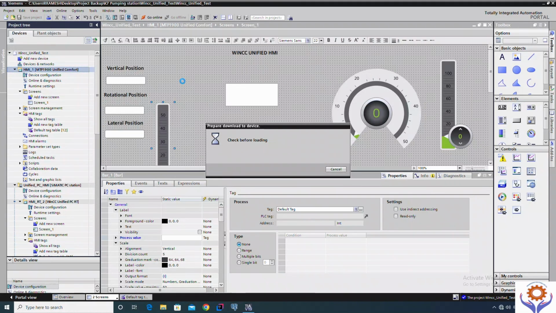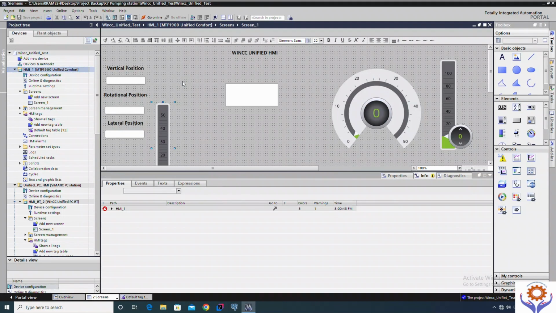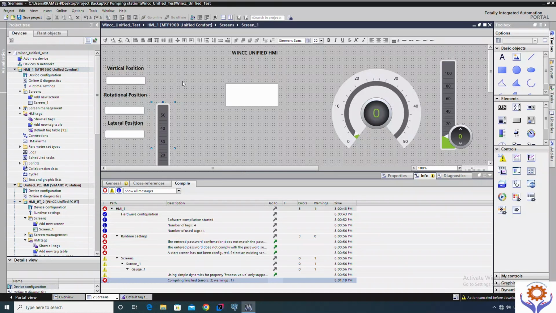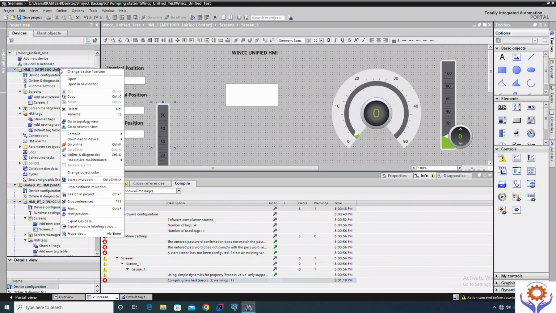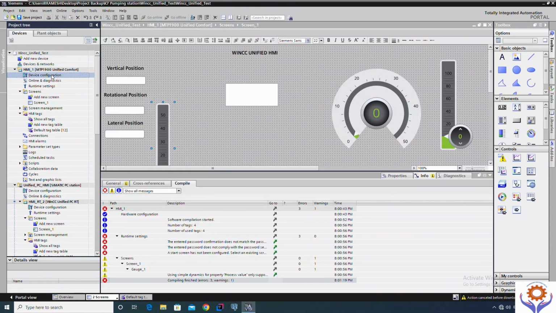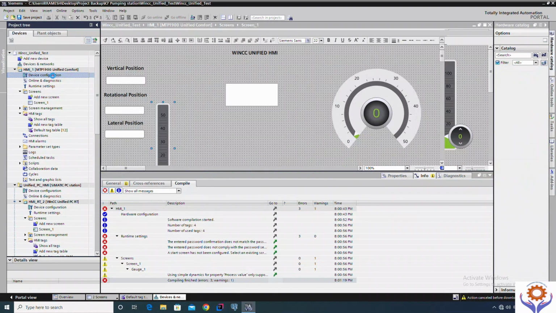So this is the beauty of the WinCC unified applications. Now again I will just try to download for the HMI. I will find the same error before we find some errors. So we need to identify this error. What is the problem? Again the same thing, the entered password does not match. So you need to modify the password settings for that.